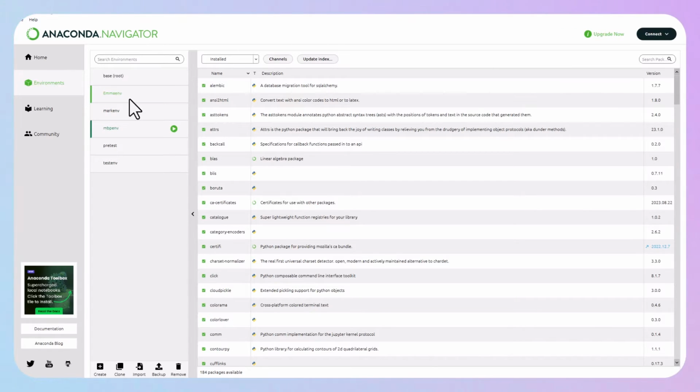Like I said, I prefer to work with the prompts, but I'll show you, for the sake of knowledge, how to create a virtual environment with the Navigator. After this, every other thing I'm going to do will be with the Anaconda prompt. So you go to this button at the lower left side of the screen. It says create. You click create.